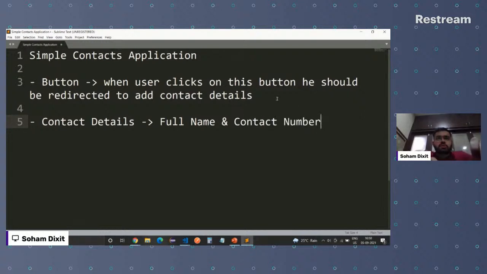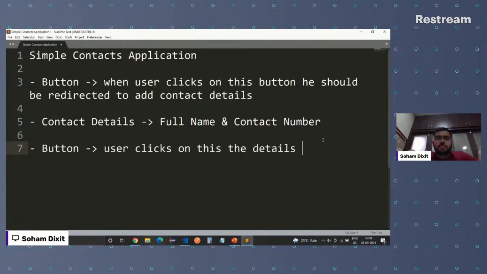So when user clicks on this button, he should see this form wherein he can add the full name and contact number. We'll have another button over here. User clicks on this, the details are stored. The details are stored in our database.